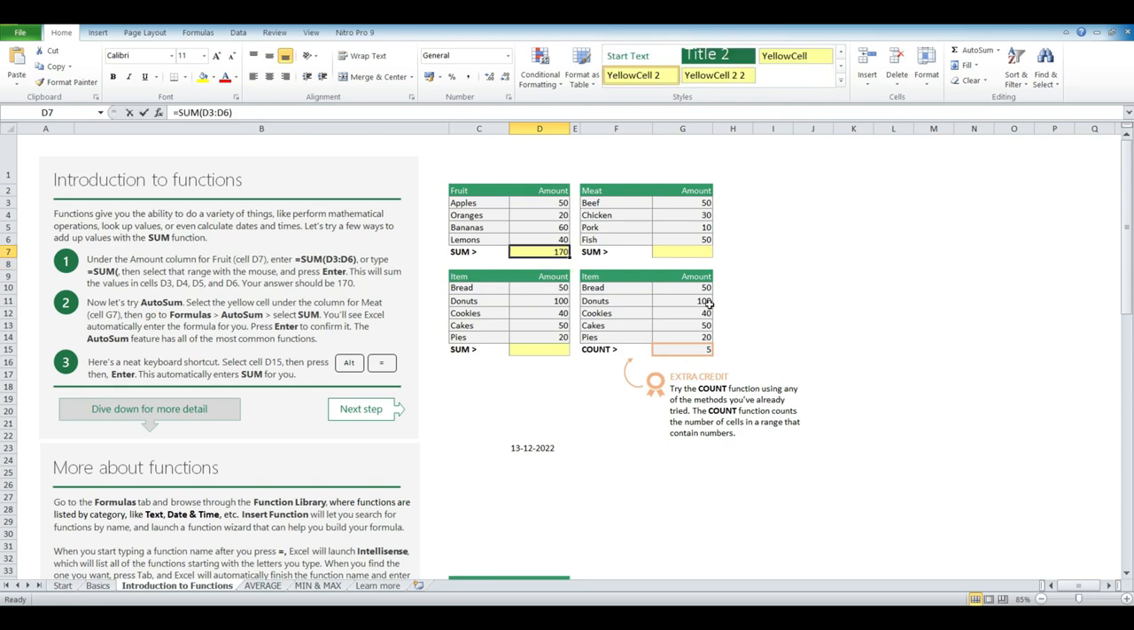We can also do it manually by clicking one cell at a time. This cell plus this cell plus this cell plus this cell. Enter. So in the first step, we have used the function, and in the second step, we have used the mathematical operator. Similarly, we can also find the average.